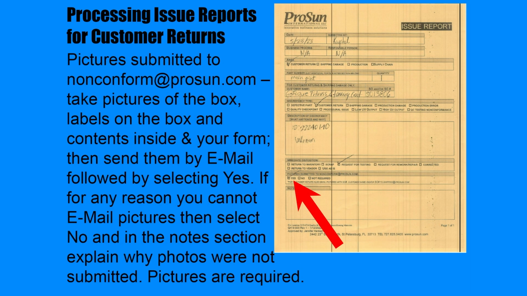For pictures submitted, take pictures of the box, labels on the box, contents inside, and your form. Then send them by email to nonconform@prosun.com, followed by selecting Yes. If for any reason you cannot email pictures, then select No, and in the Notes section explain why photos were not submitted. Pictures are required.